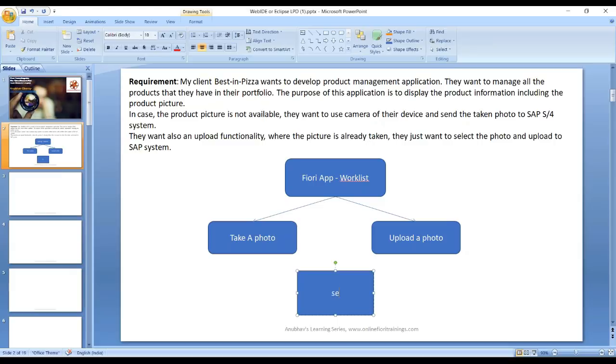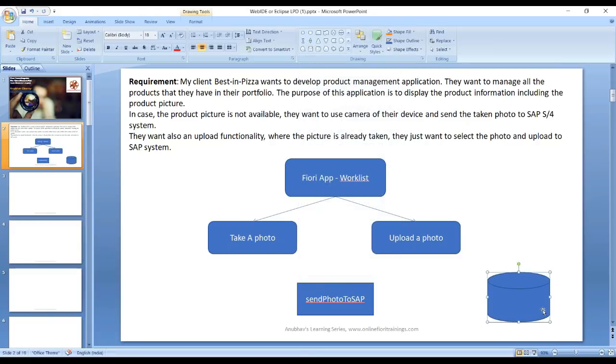I would say send photo to SAP. This is the function which I've been writing. At the end of the day, this photo will be sent to your SAP ECC system. It will get stored into the database table.